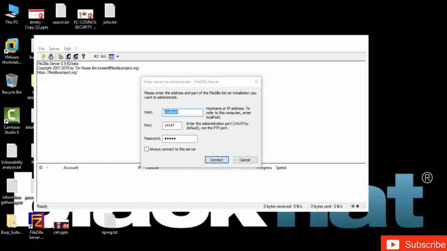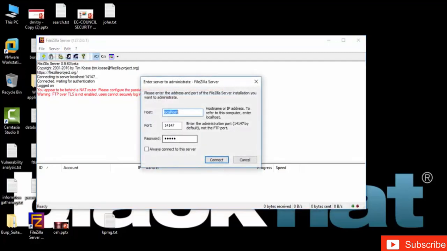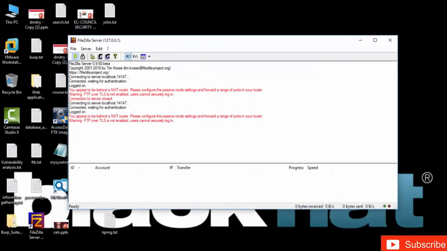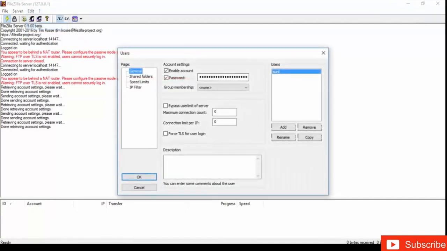Now it has opened up with localhost, port number 14147, and the password. Connect. It is connecting to my FTP server. Now you can see that this is FileZilla, and we go to some settings. Click on edit, click on users. Now you can see that I've created a user Sunil, and let's create a password. So I'm typing my name, Sunil, as the password.